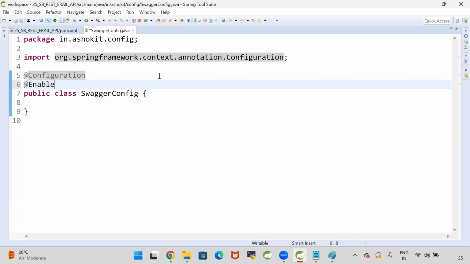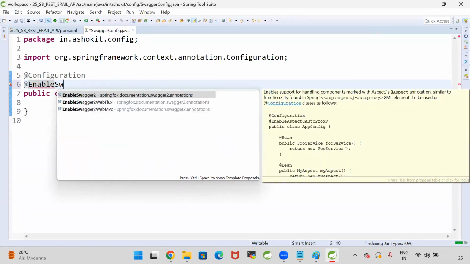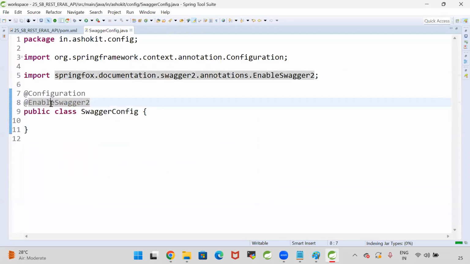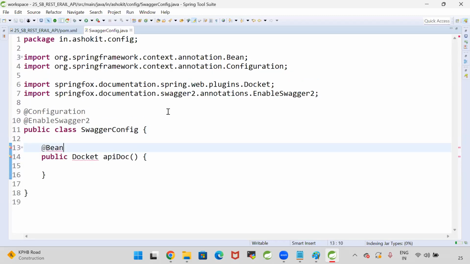Then I'm going for @EnableSwagger2. I want to represent this class as a configuration class and enable Swagger for it. Next, I need to write one method, public Docket apiDoc method. I'm representing this method as @Bean, so this method should be called by the IOC container. My method will return the Docket object.